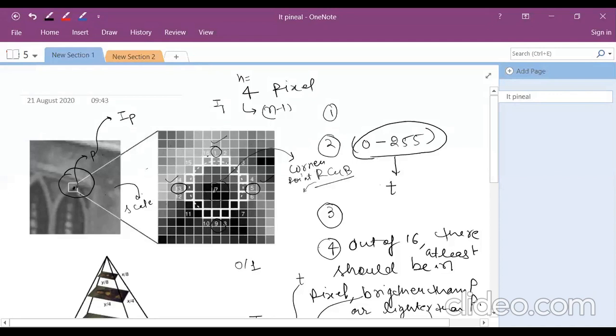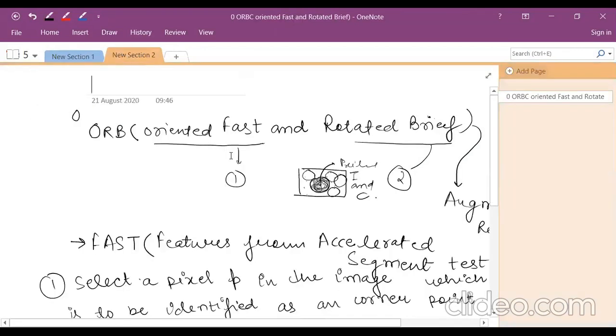but it is not the final result. You have to do the procedure for all the pixels also, like randomly choosing a pixel and doing this testing. So that is the fast algorithm.